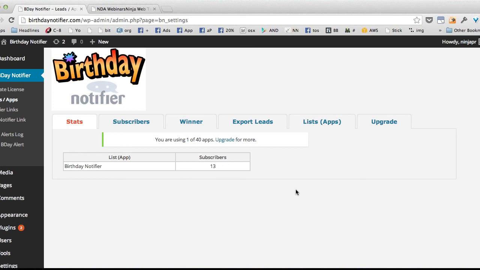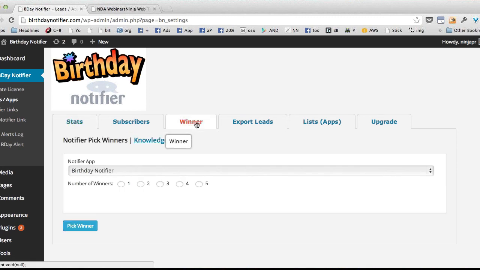So similar to what we did on Ninja Notifier for the folks that had agency level and above, we've actually included our winner script into the birthday notifier for all levels of the birthday notifier. So you would be able to, in addition to sending out birthday notifications, run a simple contest, either through the Contest Ninja, the Survey Ninja, and what is coming down the road, our Game Ninja, which will all integrate seamlessly with either Birthday Notifier or Ninja Notifier.